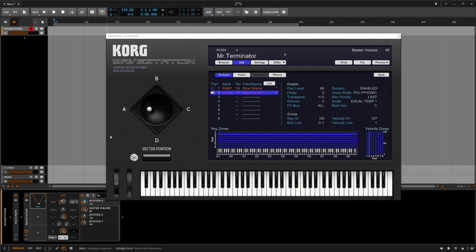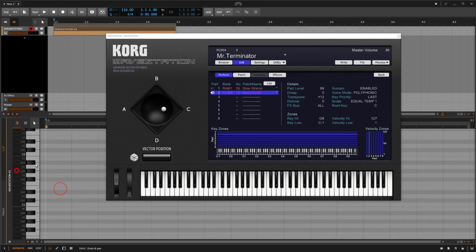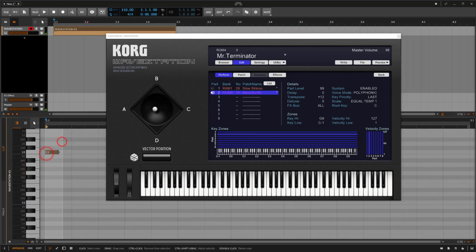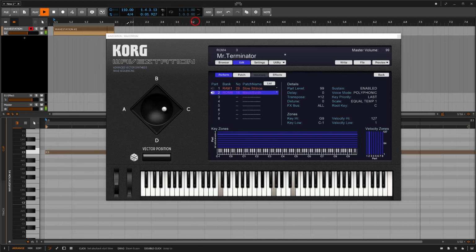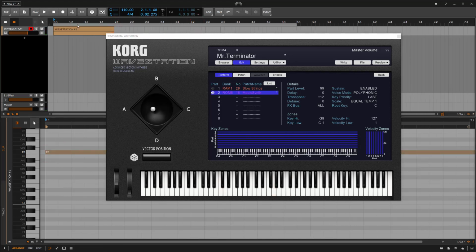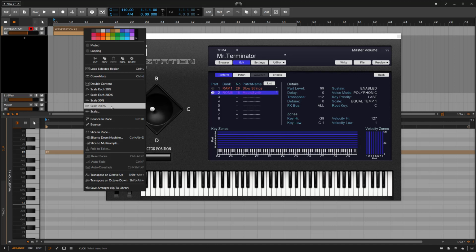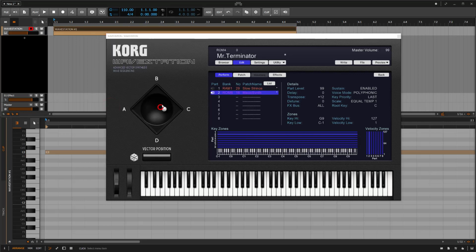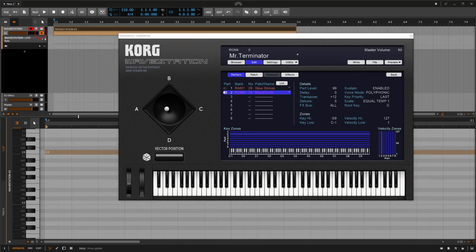That's one way to do it. If you wanted a little bit more fine-tuned control, you could come in to your timeline here and just paint in some MIDI. Let's get a really long chord there. Let's just drag it out. Okay, so we got a really long note there.